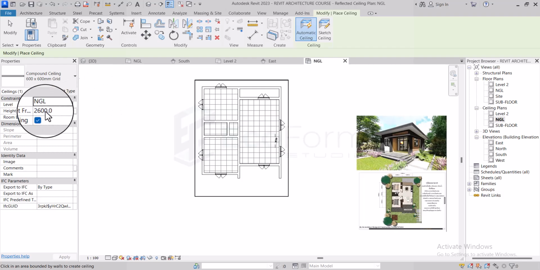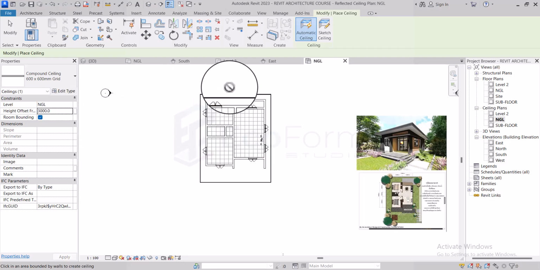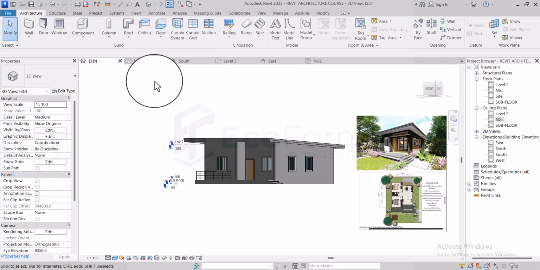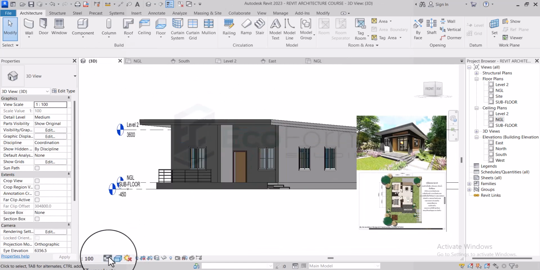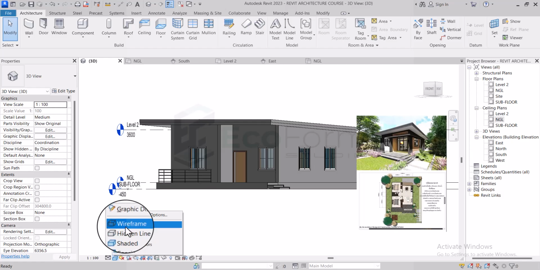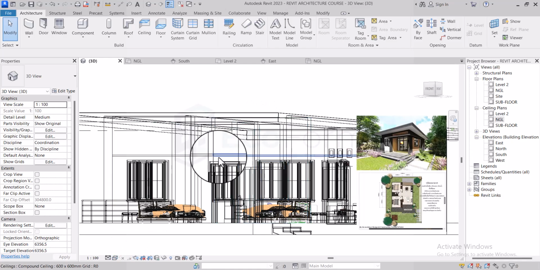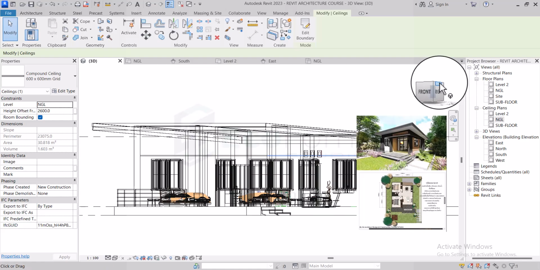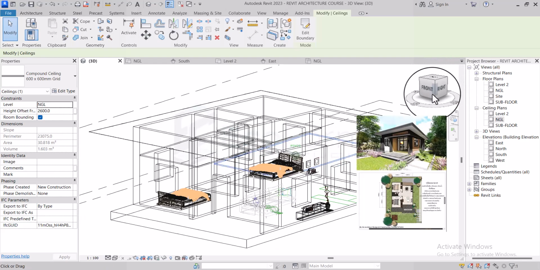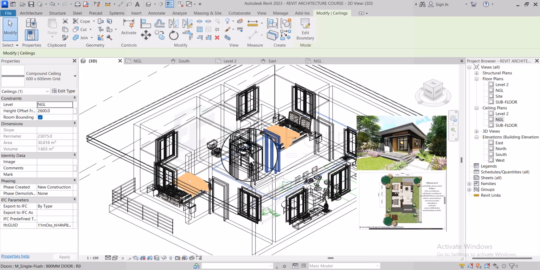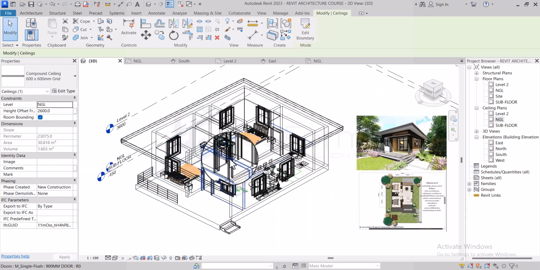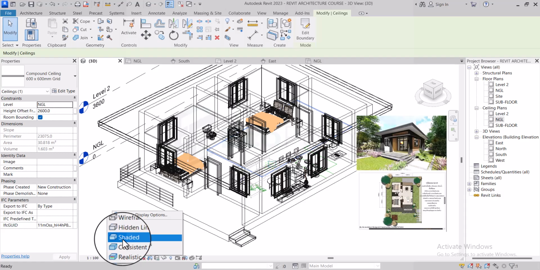See, ceilings have been placed at what height? 2600 mm. I can decide to change that to, maybe I want the height of my ceiling to be 3 meters, since my building is 3.6 high. So in 3D, I have the ceiling. If I put this visual style to wireframe, here are the ceilings. So here are the ceilings of the building. See that? So the ceilings have been placed at each wall. Now return that to shaded.